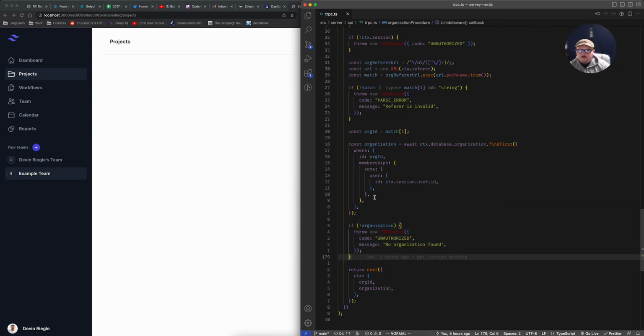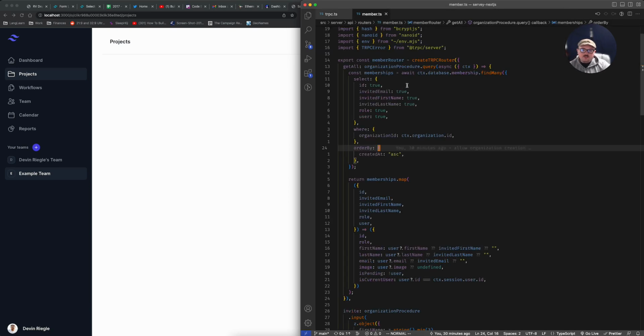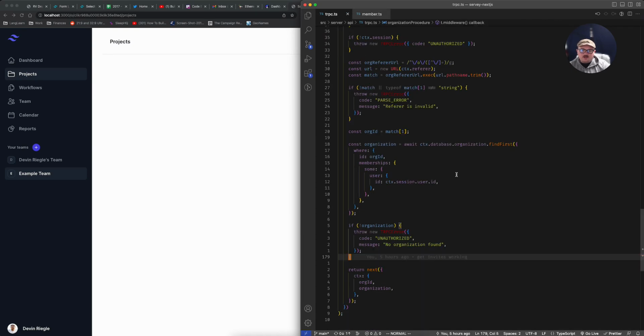Otherwise, it'll continue. So now, using that organization procedure, if we go to this member router here, if I want to get all the members for an organization, I can just use organizationProcedure. And then here, I'm going to find all the members where the organization matches the one in the request. So this is super nice because now you don't have to pass organization ID in every query or mutation. It'll just be able to figure it out based on the request.